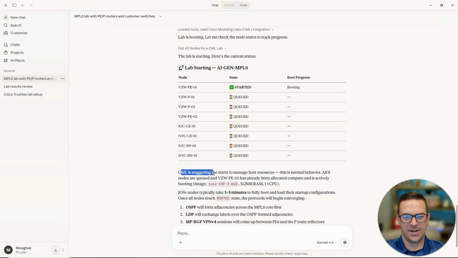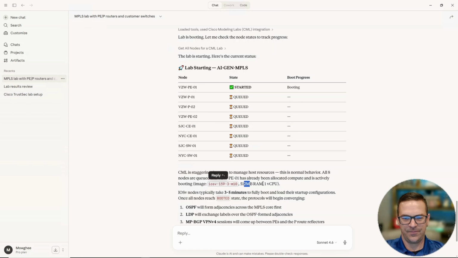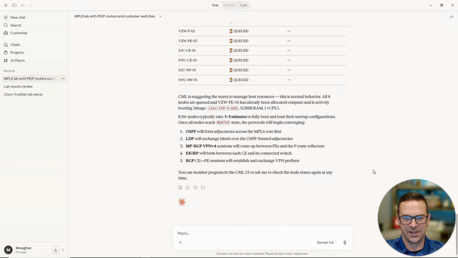Look at this. CML is staggering the starts to manage host resources. This is normal behavior. All 8 nodes are queued. Wow. It gives me the image version, memory and CPU, and gives me an idea of how long it normally takes these nodes to boot. Once all nodes reach the booted state, the protocols will begin converging.